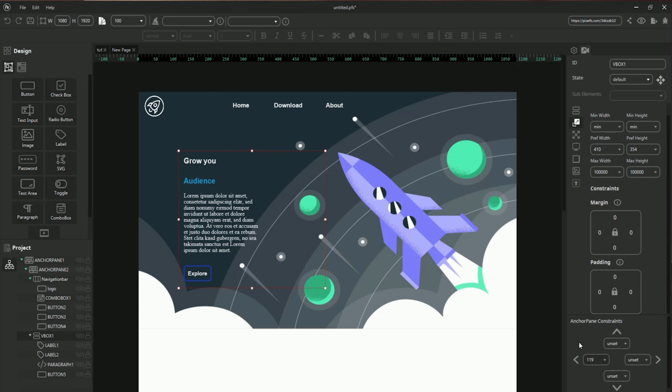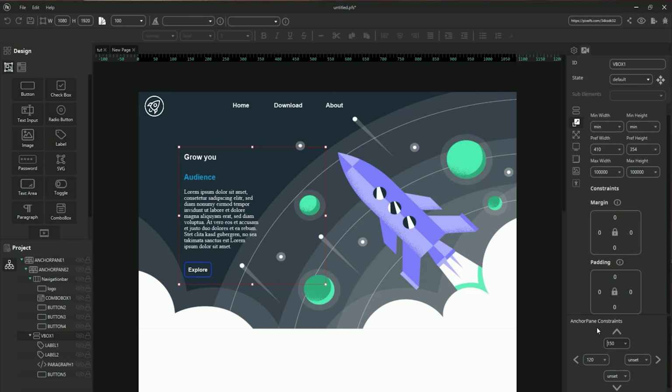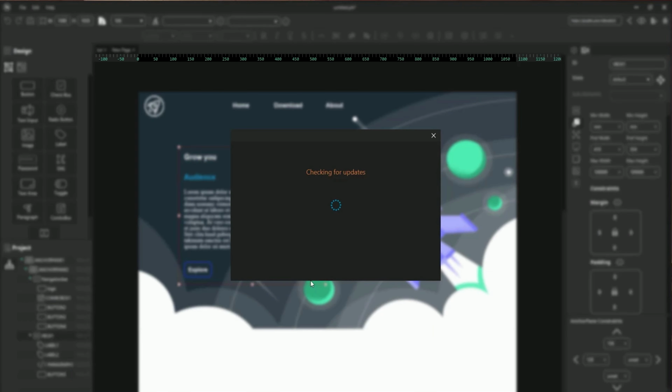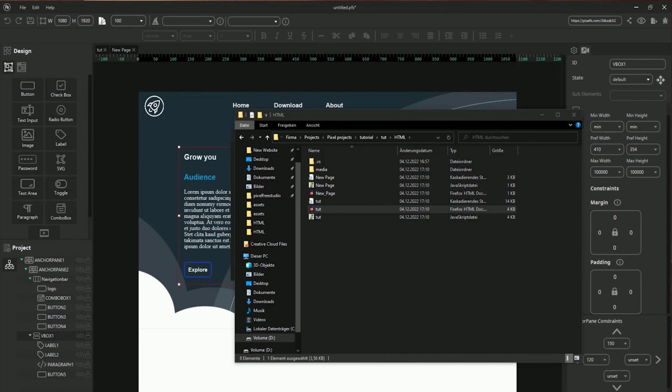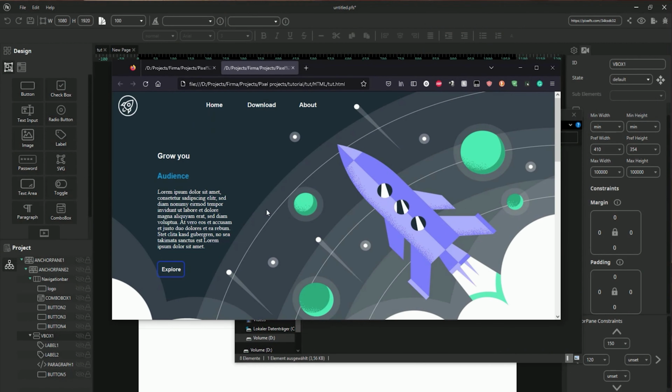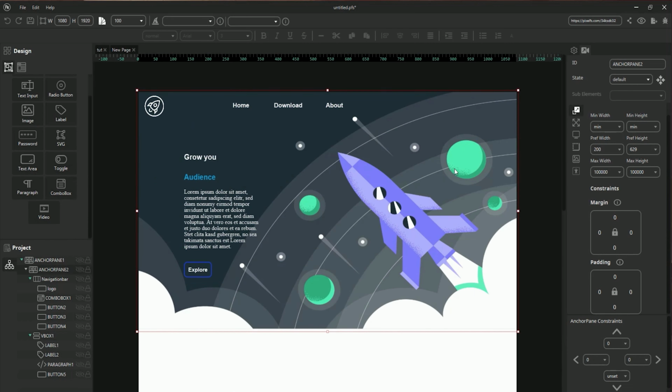My margins are now all set within the VBox, but I want to change the constraints from the left and top. I then save my project and export it as before. Voila! Our website is coming along nicely.